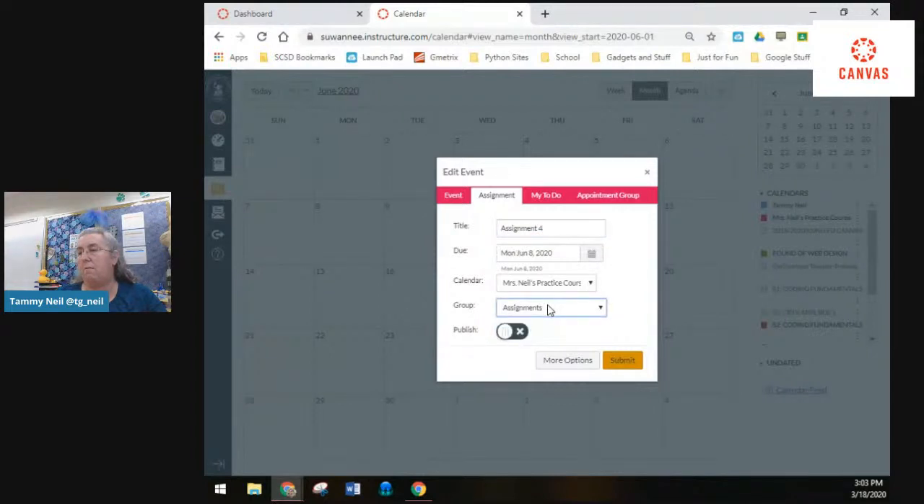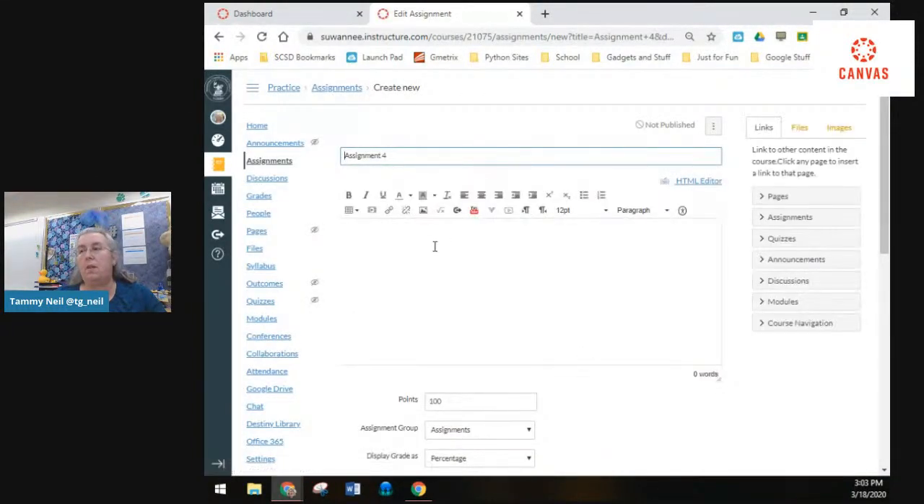It's in my group assignments. I'm not going to publish it right now. I want to go into more options. This is where we get to the bulk of what an assignment is about. Up at the top, you'll notice that we have the title that we just entered. We'll notice up here too that it tells us very quickly that it is not published. As long as it's not published, we can make any edits. Students can't see it. They can't get to it. It's safe for us to do whatever it is we need to do.